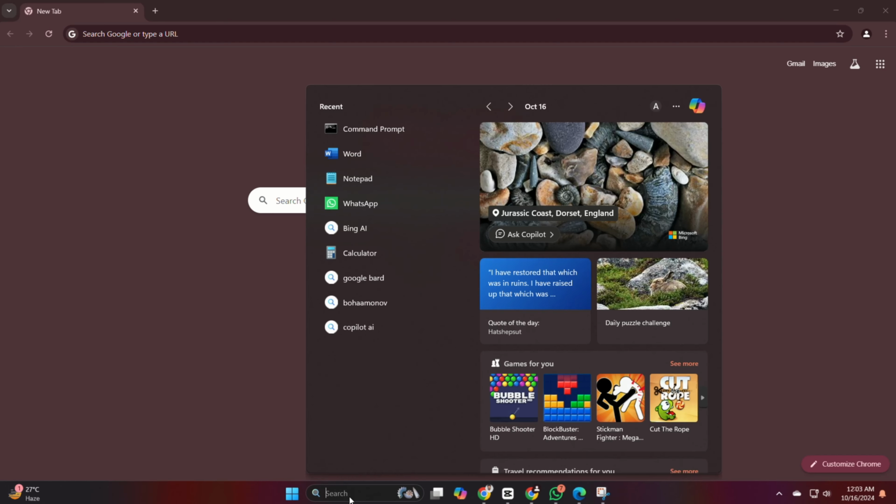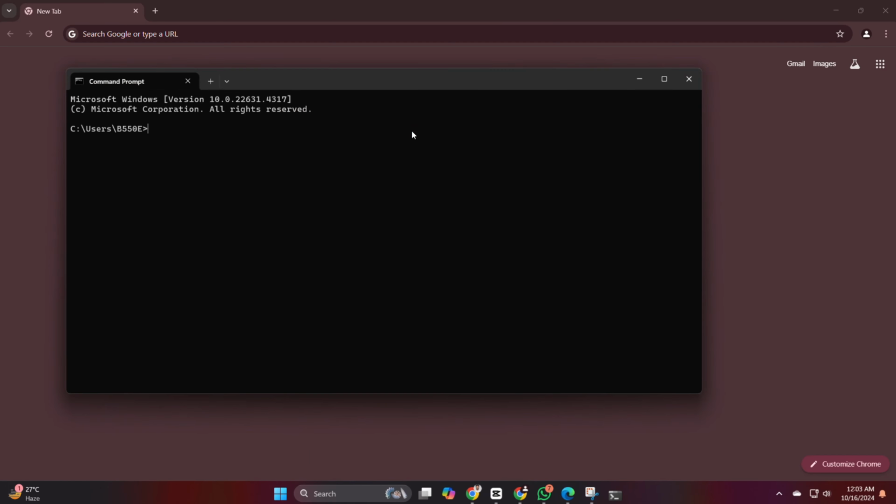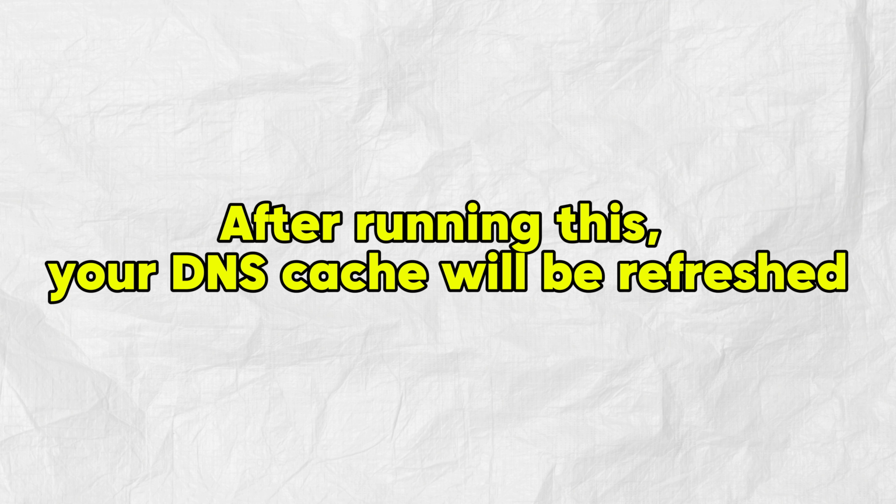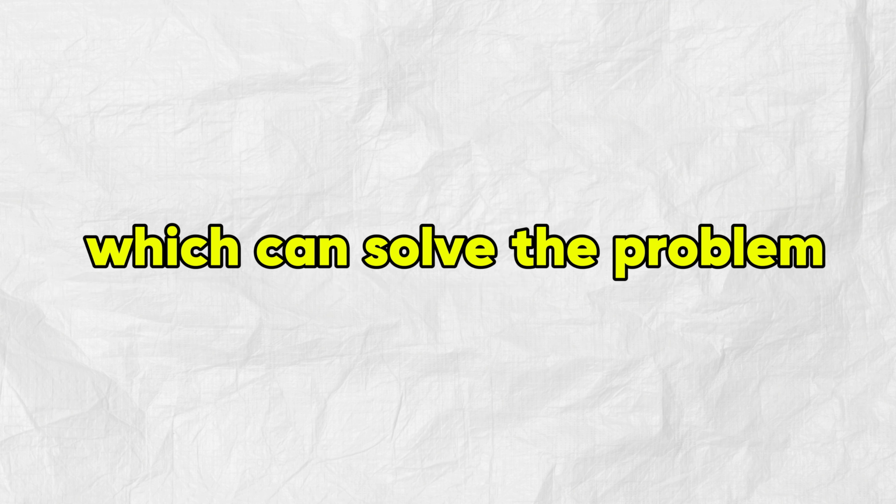On Windows, open Command Prompt and type ipconfig /flushdns. On Mac, open Terminal and type sudo killall -HUP mDNSResponder. After running this, your DNS cache will be refreshed, which can solve the problem.